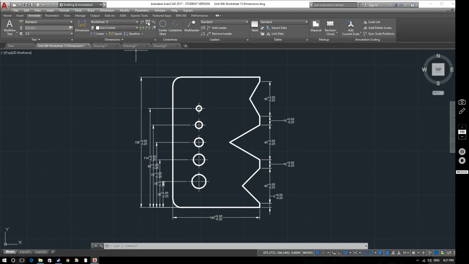If we select this button here, which is the adjust space, what it'll do is in the command line it says select base dimension. So we want that to be that one. That's going to be like our reference dimension, if you like. Now it's changed to select dimensions to space.